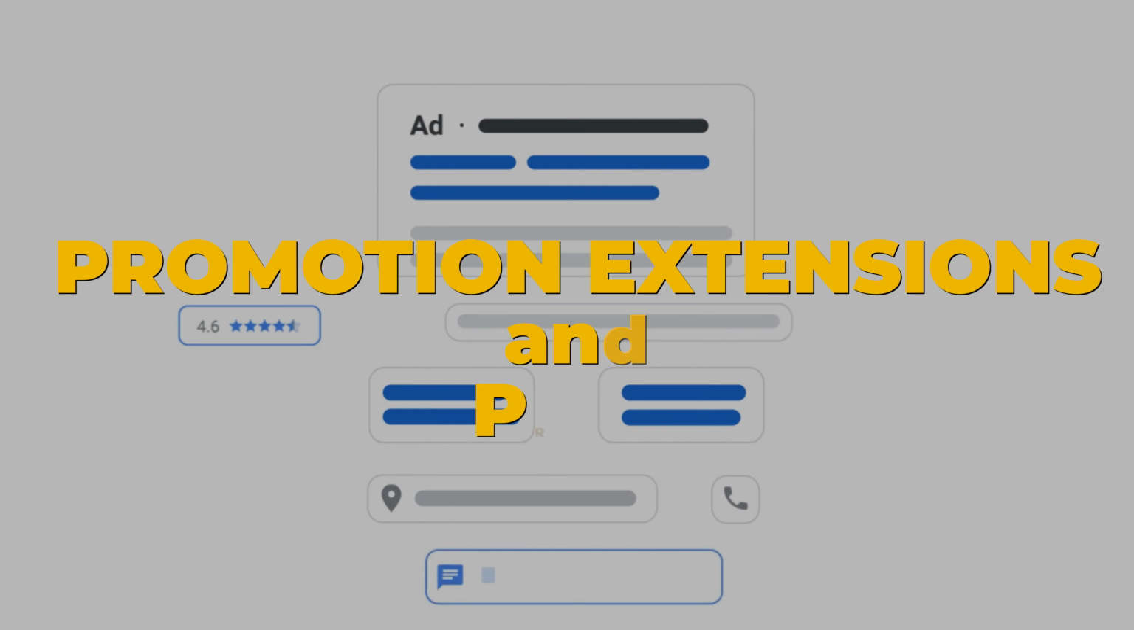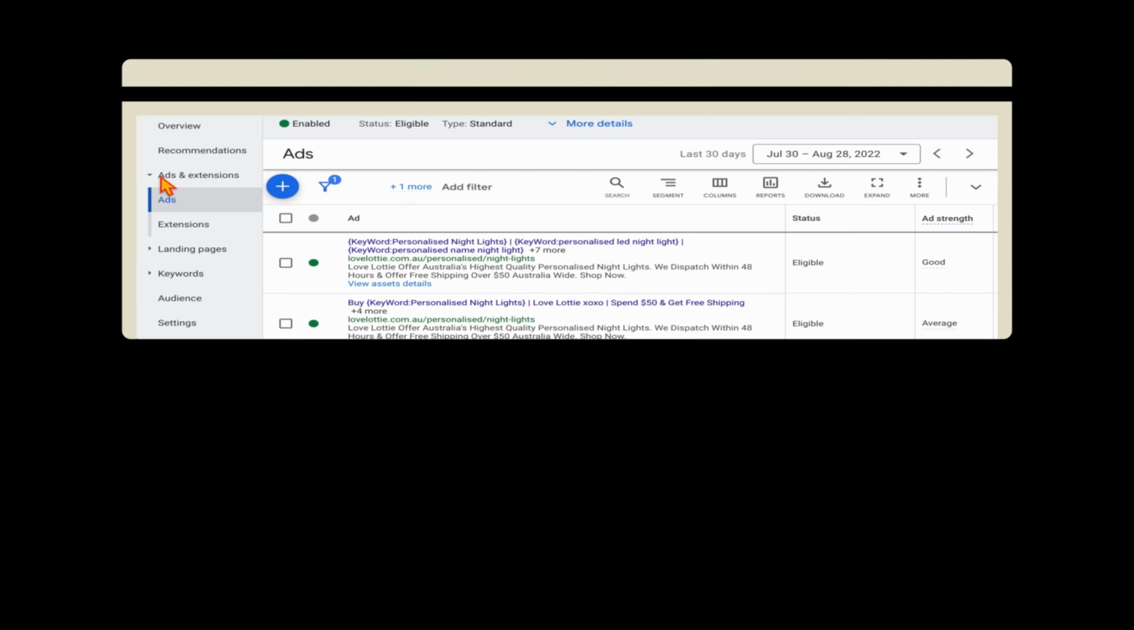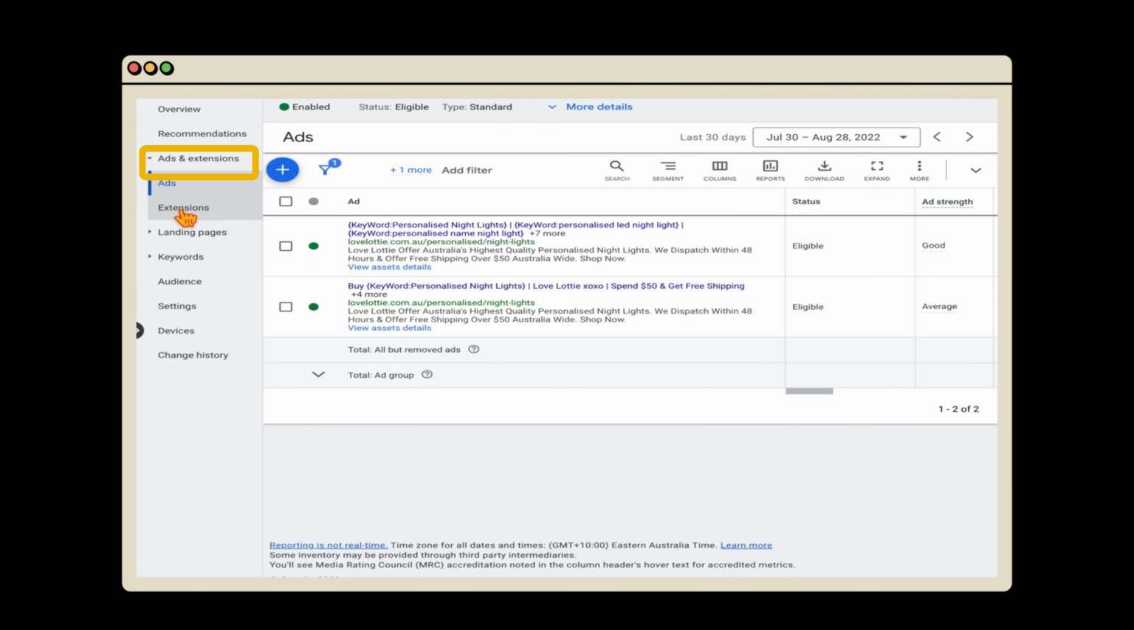And now let's move on to those next 2 tools that I want to let you know about that you can use across your Google Ads e-commerce campaigns. And these are 2 different types of ad extensions that can be used in your search and your Performance Max campaigns. And they are promotion extensions and price extensions. And let me show you how both of these work and how you can set them up. So you want to be going into add and extensions, and then go into extensions.